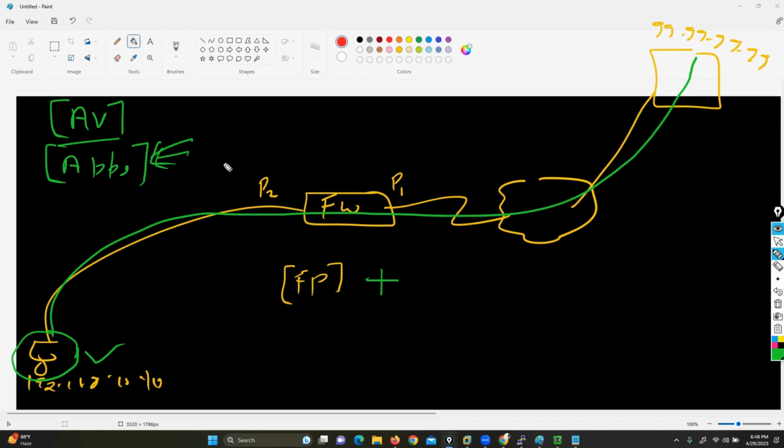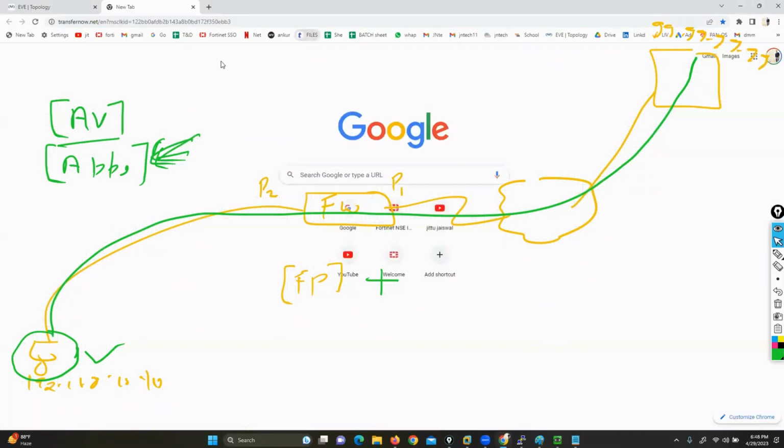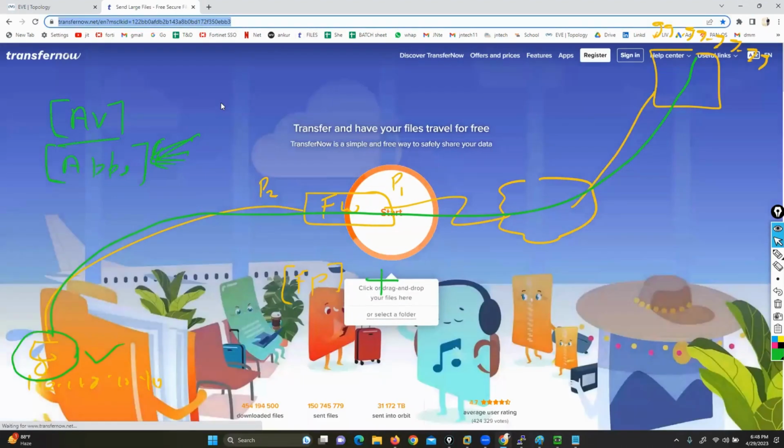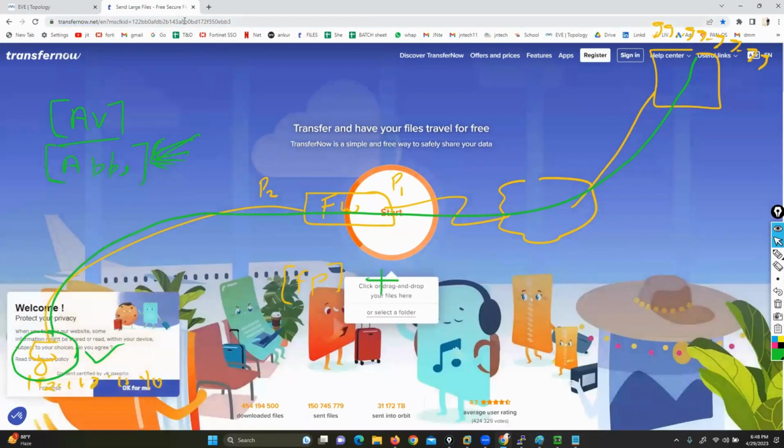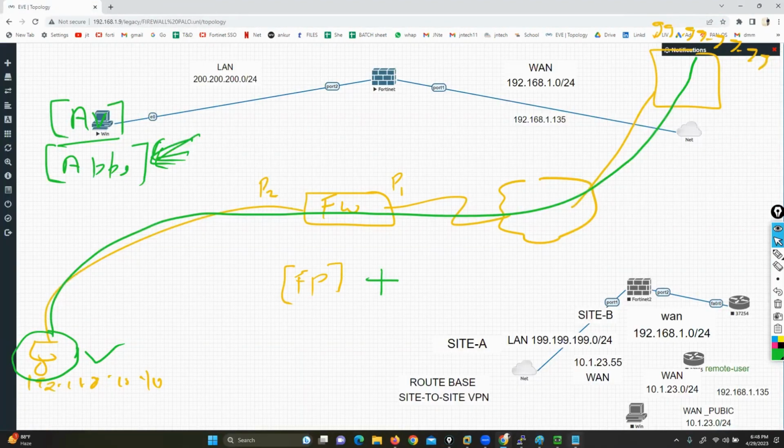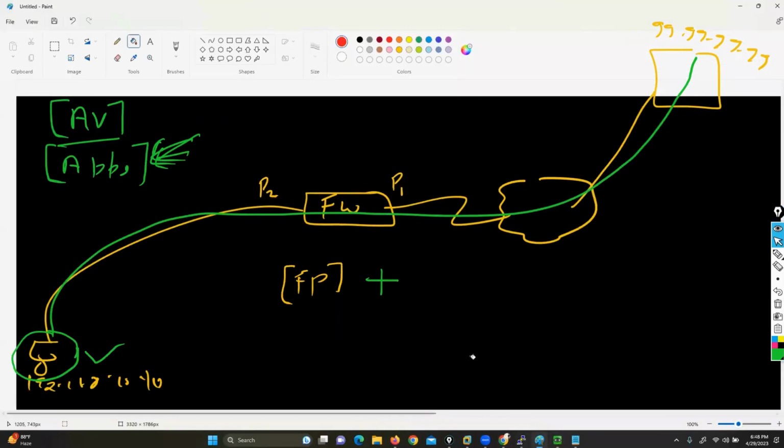Clear? Yes. In case you want to block any specific URL, see, App-ID is what? With App-ID, your firewall can detect applications only. But now, for example, in my organization, I want to block this specific URL. I don't know anything about this URL, but I want to block it. So to block this specific URL, you can go with the web filtering concept. Web filtering.